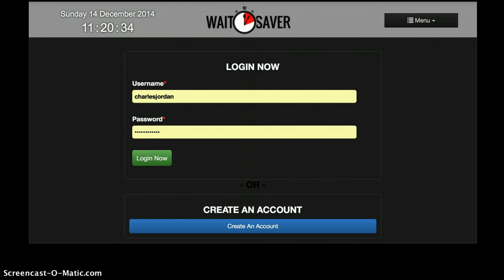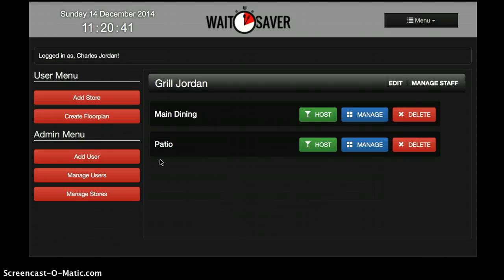Here's a preview of our new hosting system. As you can see, this is our login screen. So once you have an account, you'll log in right here. And then we bring you to our central dining hub. This is where you can manage your staff, you can edit your store information, you can create a floor plan, and you can maintain day-to-day hosting activities.